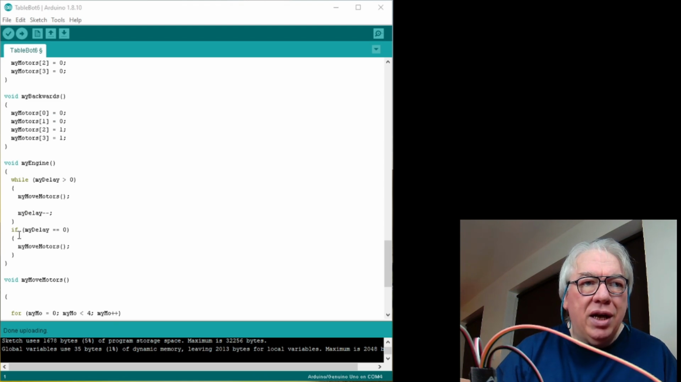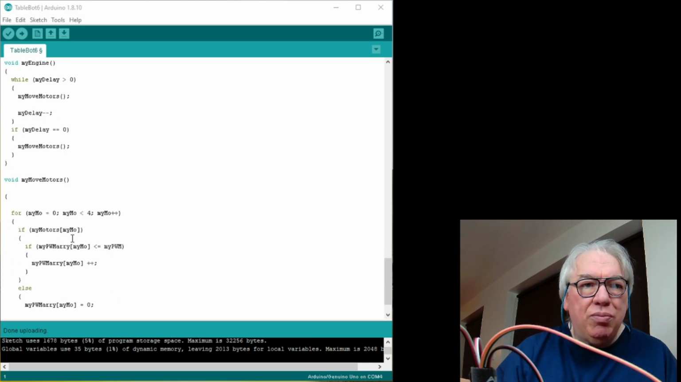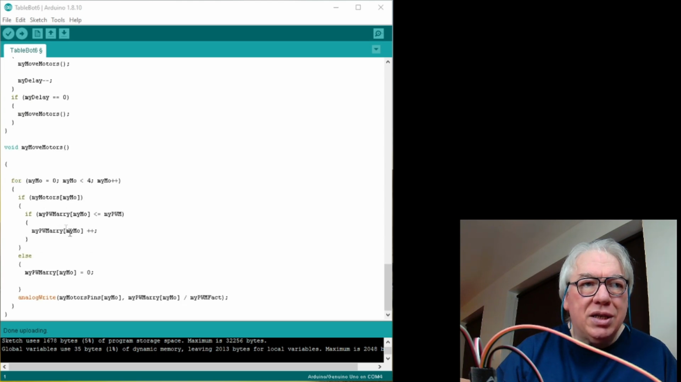And then the next if is if the delay is equal to 0. I could have done that with an else, but I'm doing it with 0 for now for a reason, long term. What I want to do is just run my motors, or my move motors. So the my move motors command is quite simple, insofar as what it does is it deals with all 4 motors at once, or one after another.